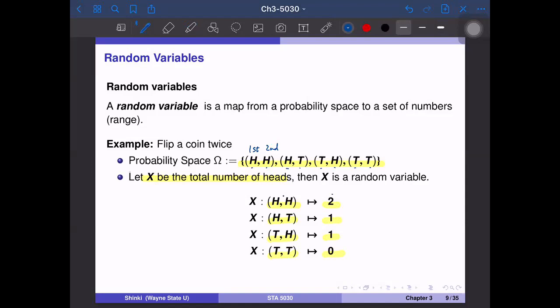So often we think about the distribution of a random variable like this. Possible values are 0, 1, 2, and the probabilities are 1/4, 1/2, 1/4. And we don't really care about this so-called probability space, or in statistics, sample space. But the original definition is that a random variable is a map from some probability space to a set of numbers.